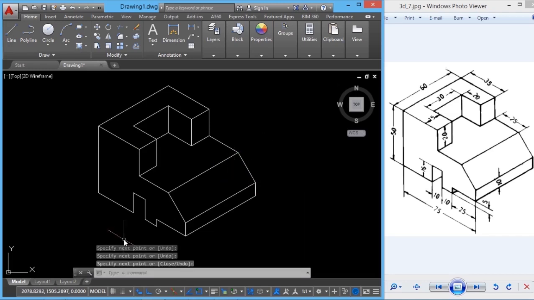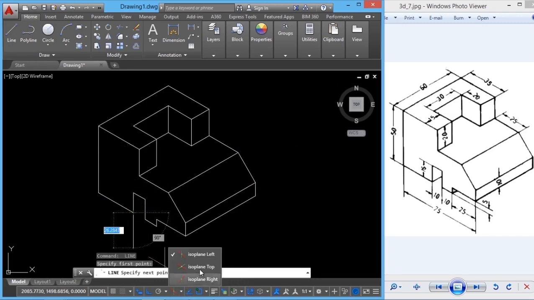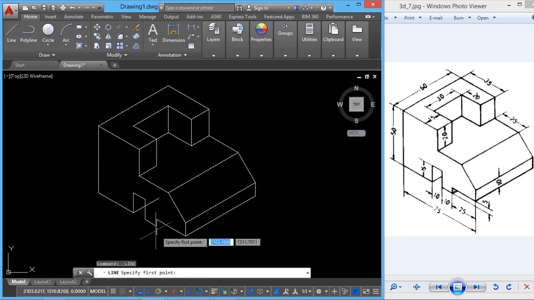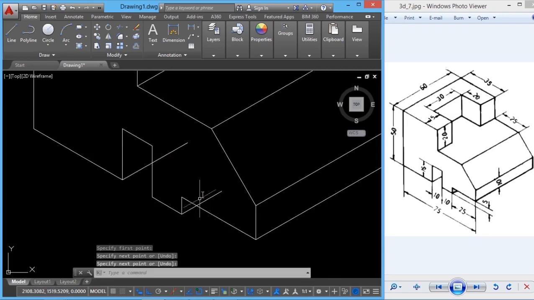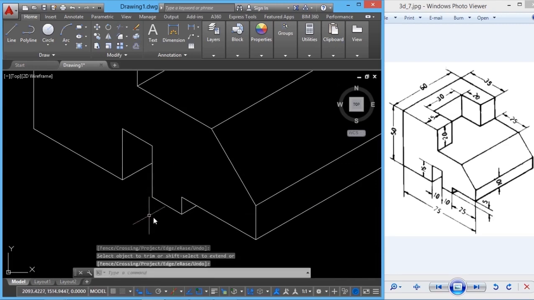Then you need a few more lines here which are parallel to the right plane, so you can just click here, then you can activate the right plane, then you can draw a line like this, then one more line from here to here, then this extra portion you can just trim off. So I'll click on trim command, just give enter. These are the edges to be trimmed.